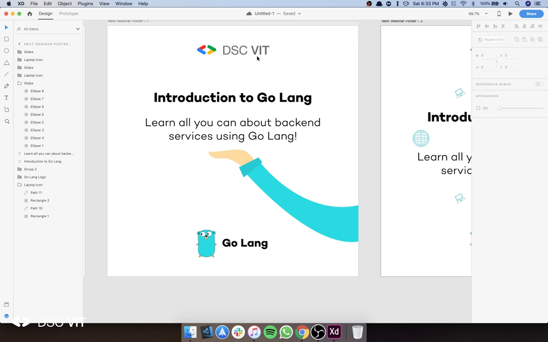So we at DSC VIT are giving you a medium to post something you make on a portal we will be giving you, and we'll be sending it out to Snapchat. If it's approved, you can have bragging rights in front of your friends and say that you made something that is on Snapchat, and that'll be pretty cool, right?